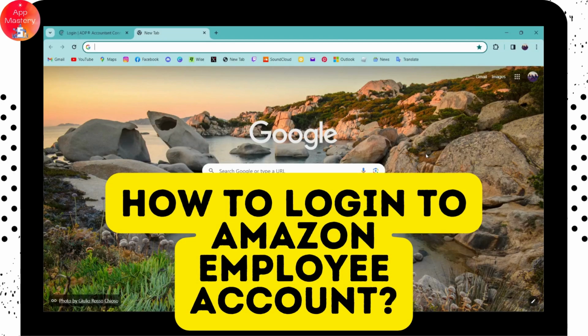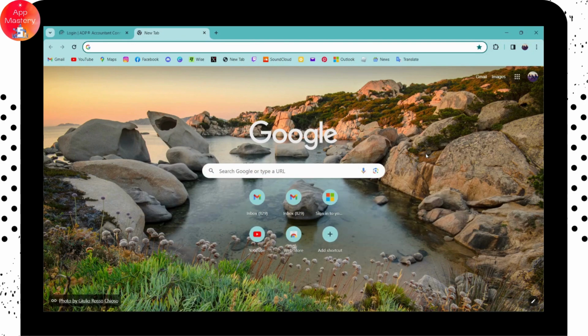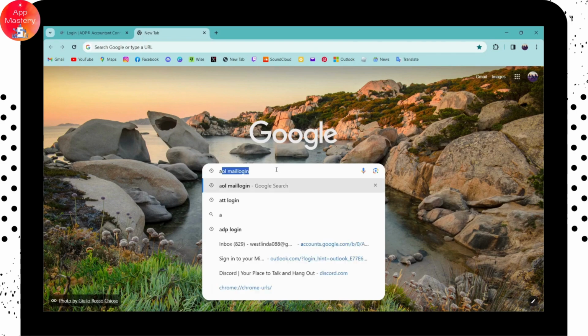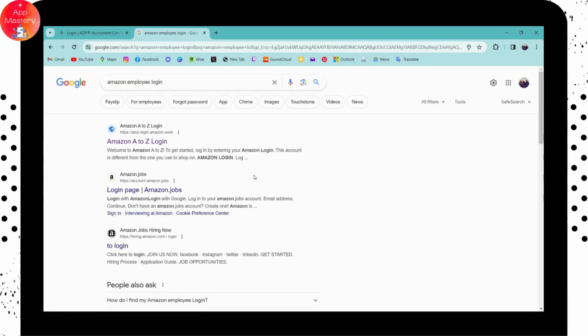How to log in to Amazon employee account. So if you want to log into your Amazon employee account, then first of all open up a browser, any browser that you're comfortable with, and then go for the search bar and search for Amazon employee. And once you've searched for that, here you will have Amazon A to Z login. So you can go for that.